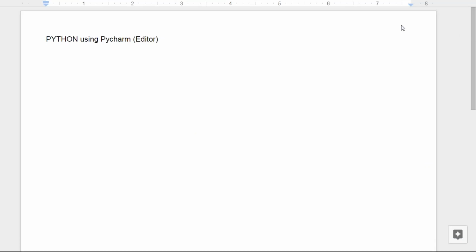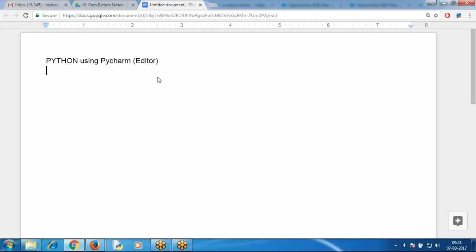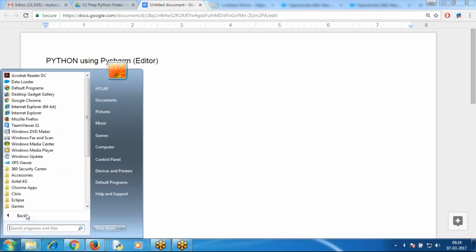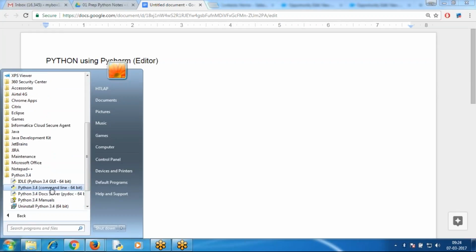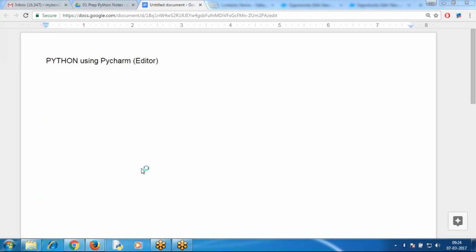So we have this Python. You can write Python programs. We go for all programs. Python 3.4, the command line GUI editor is there. From here you can write the programs. Go to Python.